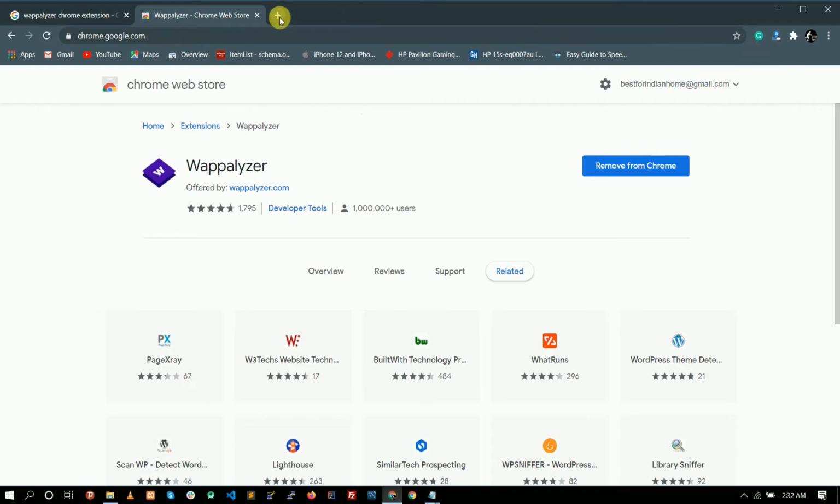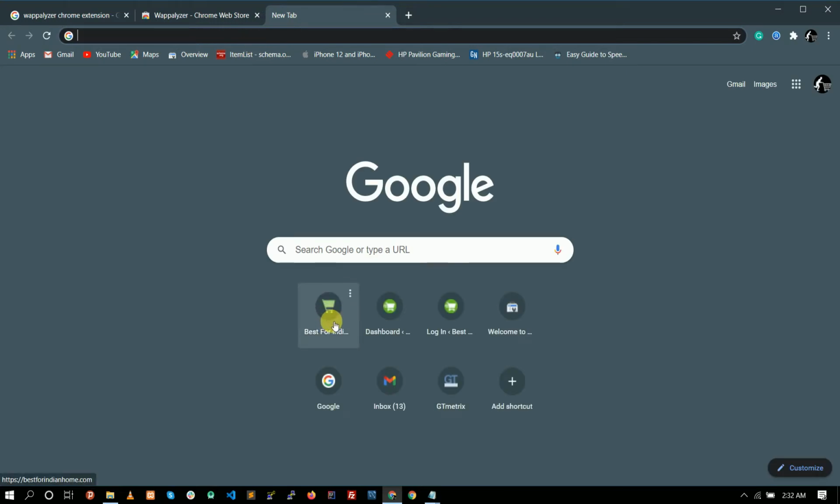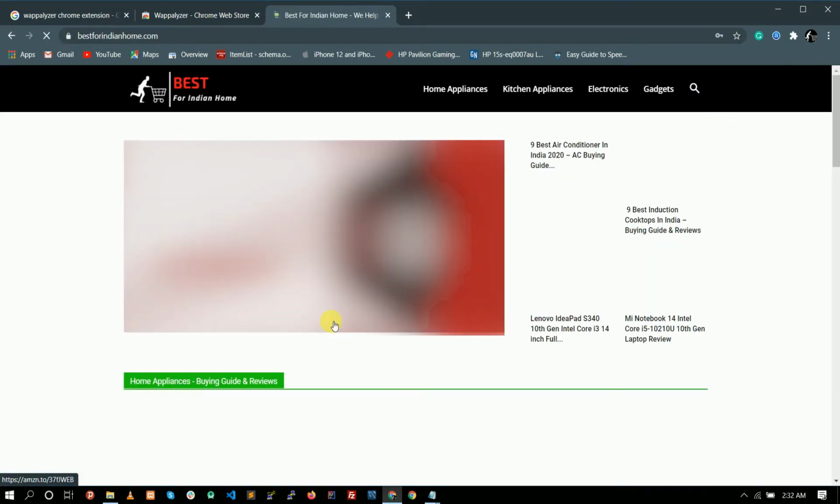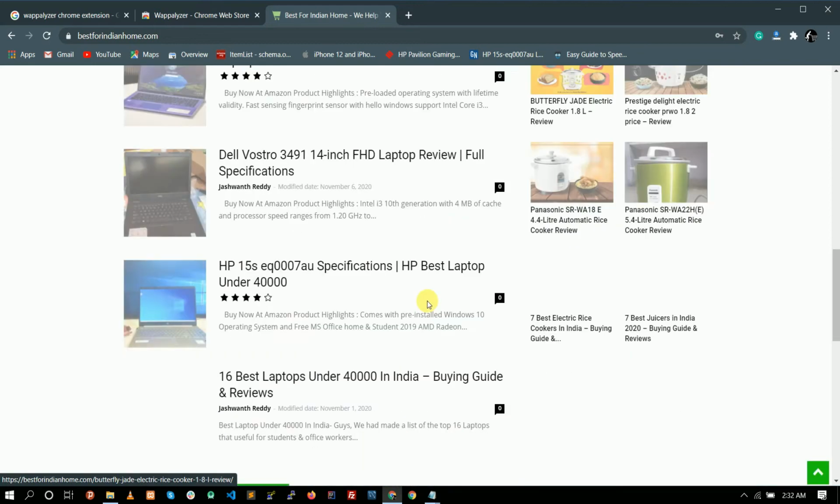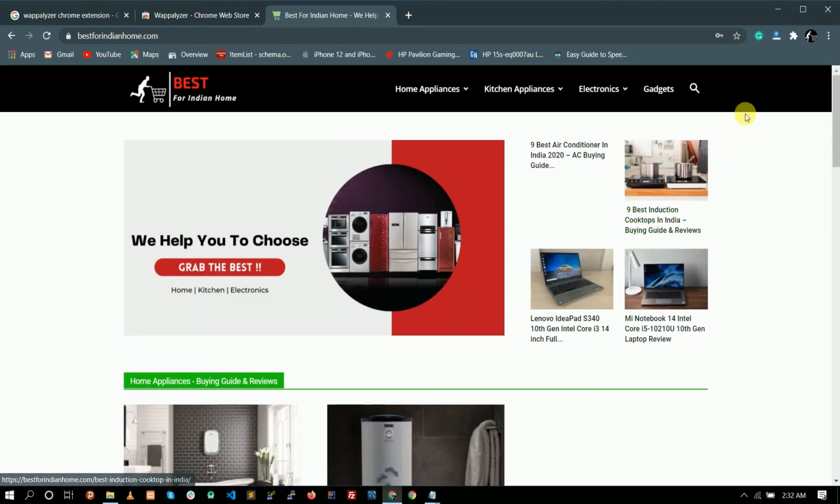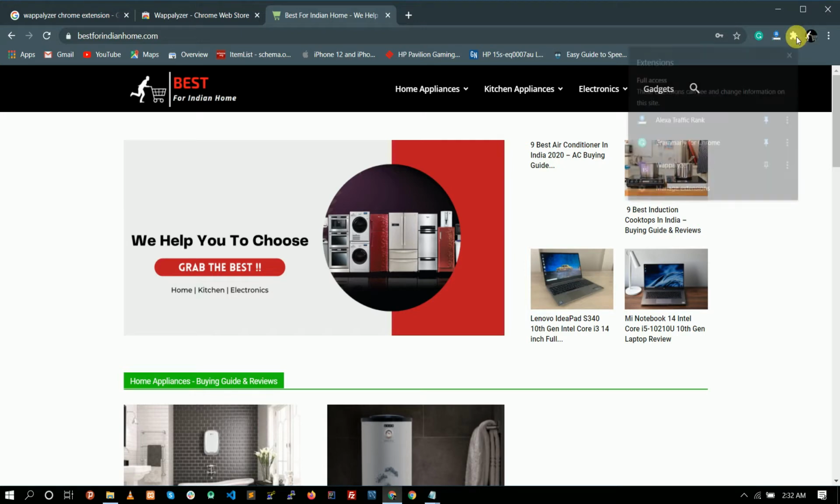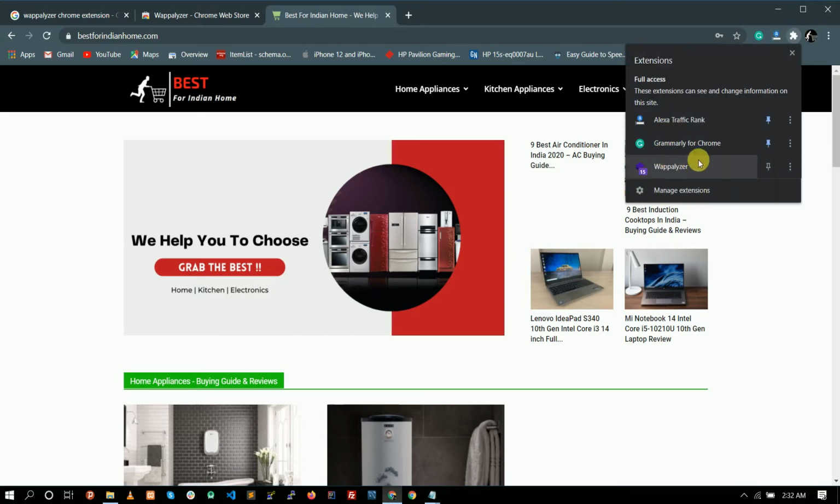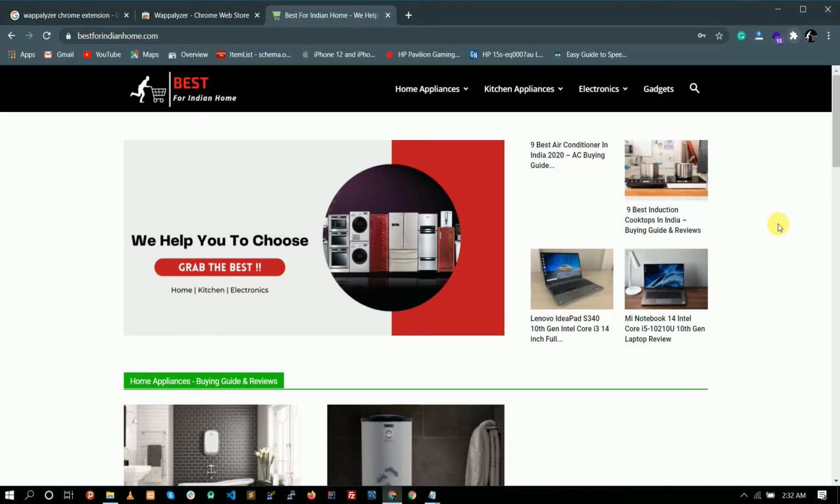So let me check whether it is working or not. Just open a new tab. I'm going to search for bestforindianhome.com. Okay, here you can see it is a blog. Let me check whether that plugin is present or not. Just go to here. Here you can see Wappalyzer. I'm going to pin this. Then you can find it here. So just hit on that.